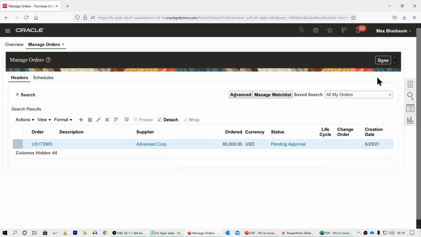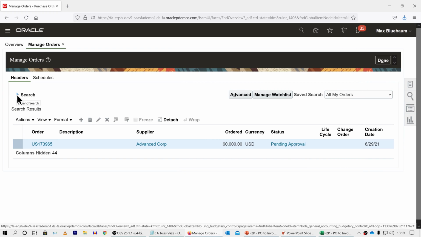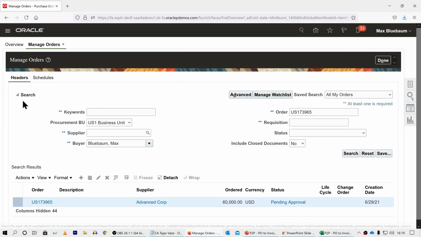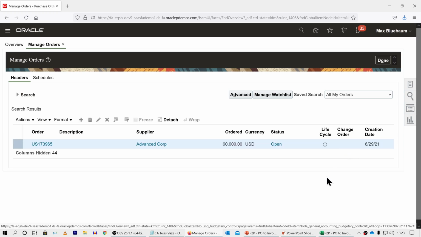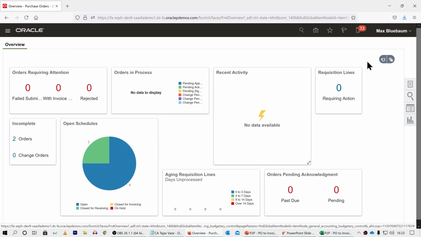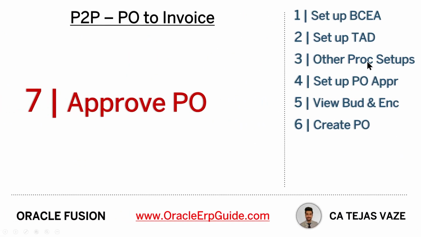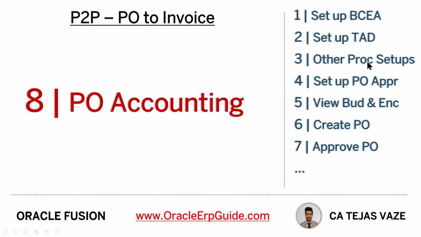On the Manage Orders form, expand the search section and search for the purchase order once again. See that the status has now changed to Open, which means that the purchase order has been approved. Click Done. Create accounting for the purchase order.